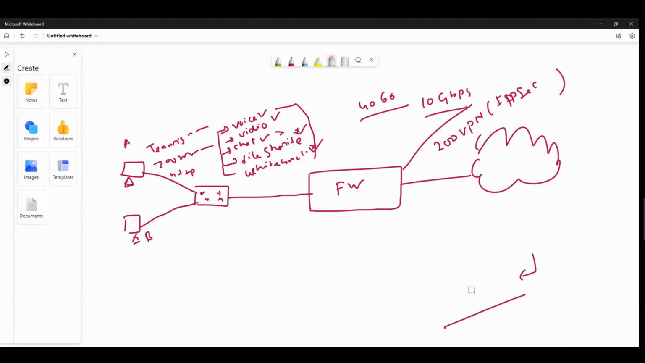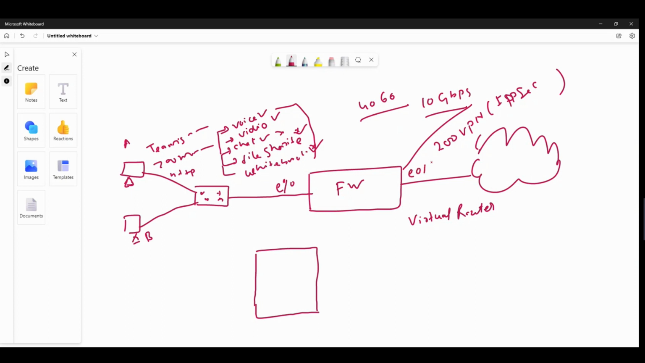Okay, let me just talk about that. What is a virtual router? So basically, if I talk about virtual router, in Palo Alto Firewall, to run the routing instances, we have the virtual router. So you can take an example of this. Let's say this is the E0/0 interface and this is the E0/1 interface.